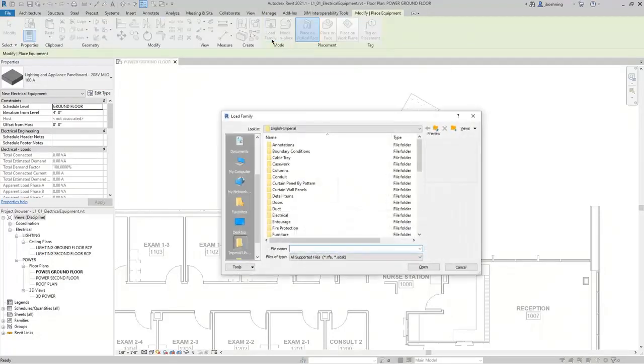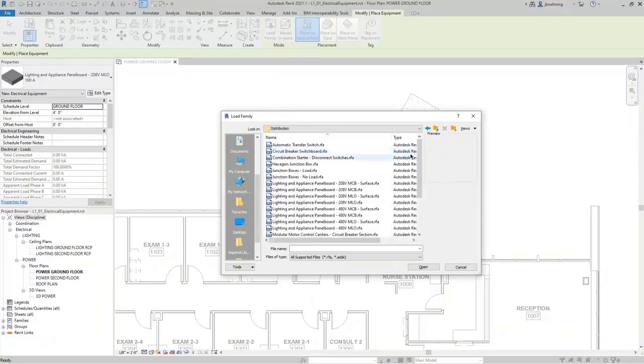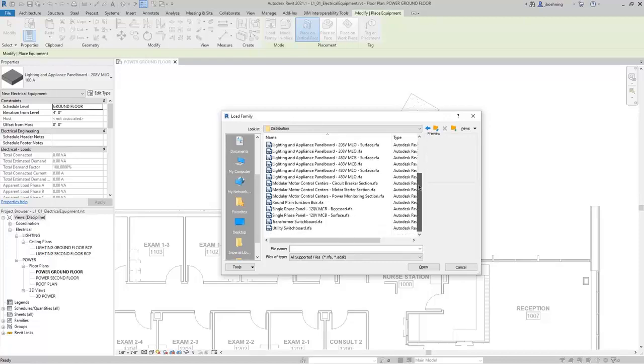When you click Load Family, the Load Family dialog opens. For this example, we'll use the default family library. Open Electrical, MEP, Electric Power, Distribution. In this folder, you can see several different types of families. We'll load in a couple panel boards.